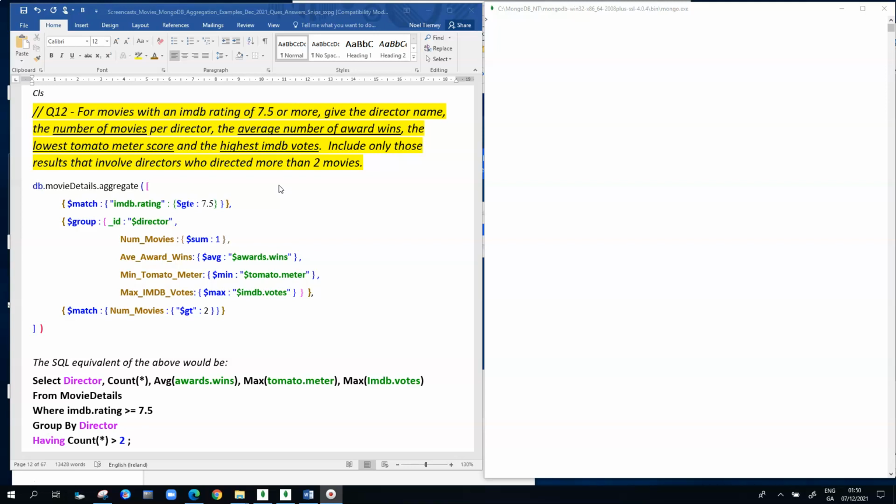In this example, we're looking at lots of different fields in the movies collection. According to the question, we're only interested in movies with an IMDb rating of 7.5 or more. So that's why our match stage, the first stage here, is looking at imdb.rating. Because it's an embedded document, it's enclosed in quotes, and we have to lay it out as imdb.rating. And then we're looking for a score of 7.5 or more, so that's why we say $gte, greater than or equal to. Only documents that meet that requirement are passed to the group stage.